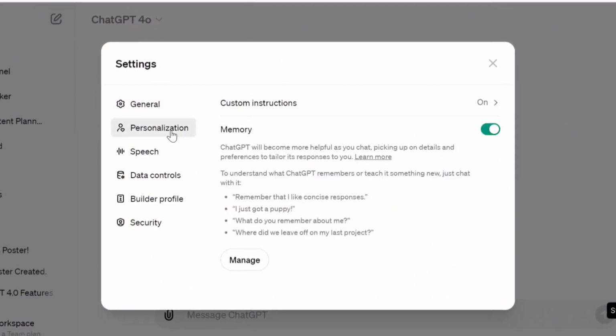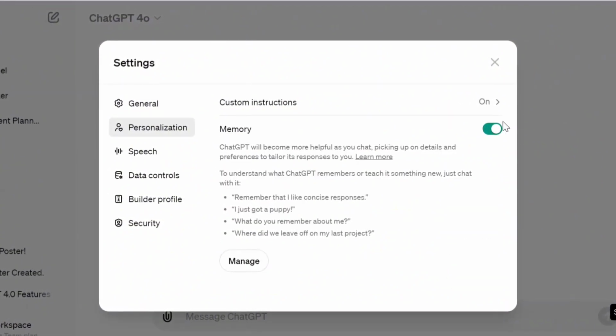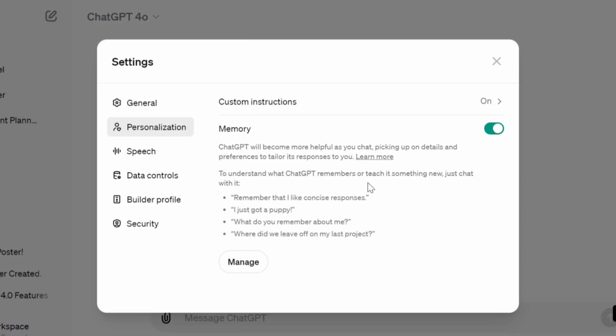Click on Settings and make sure the memory option is enabled. When this is turned on, any conversation or topic you want ChatGPT to remember can be stored for future reference. Let's test this feature now.